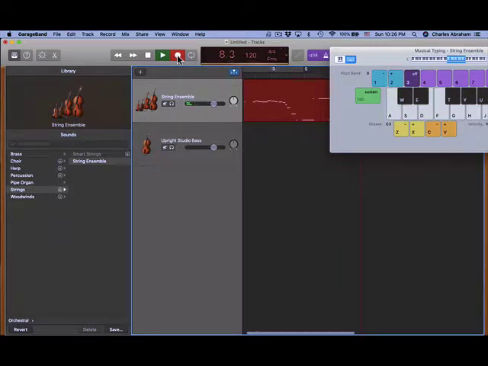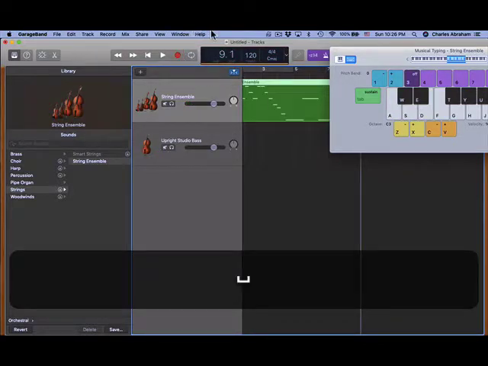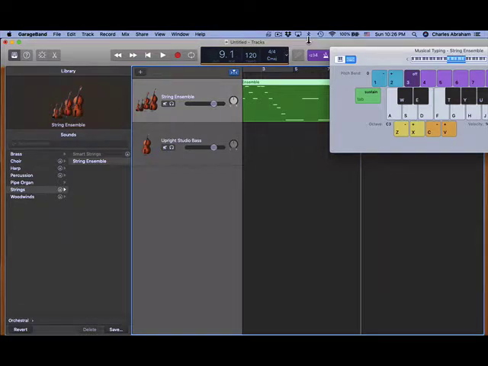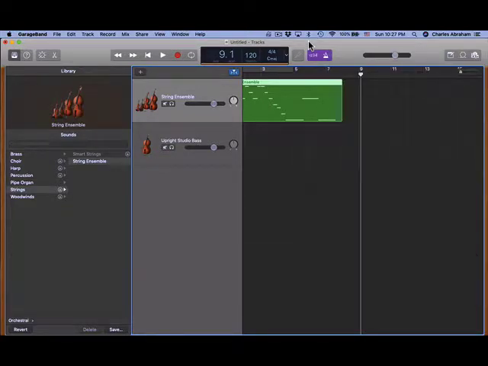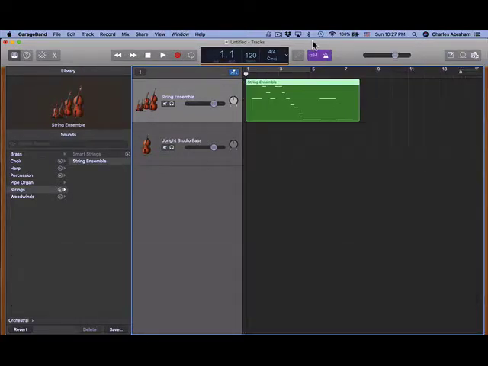And then to stop it, I'm going to hit the space bar. So that will stop it. If I want to take it back to where I started, I'm going to get rid of the keyboard because it's in my way. Command K. Take it back to the beginning. I'll hit the return key, and I'll take it all the way back.